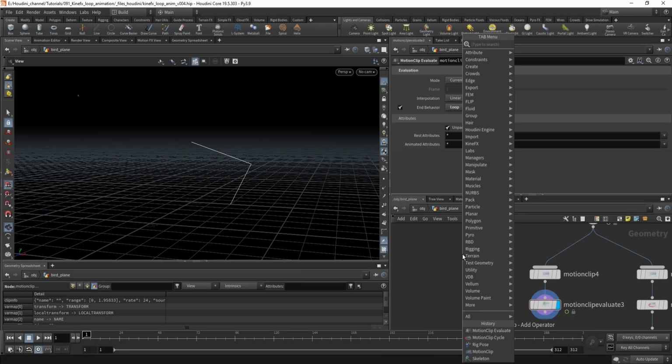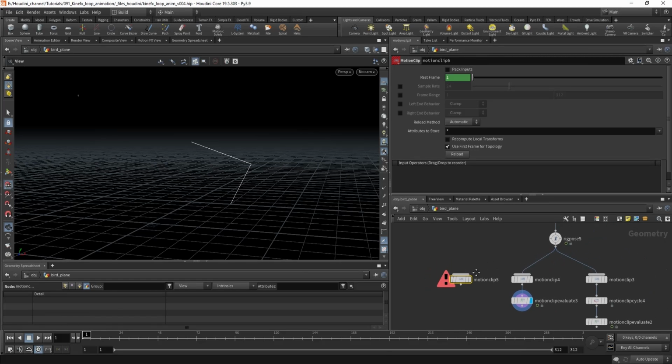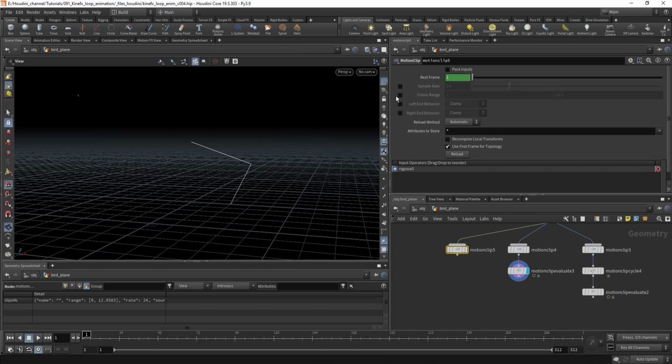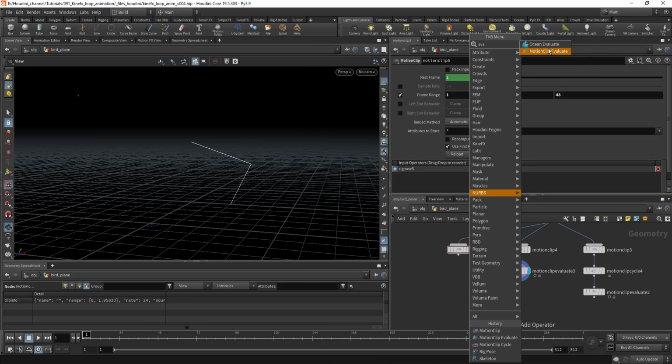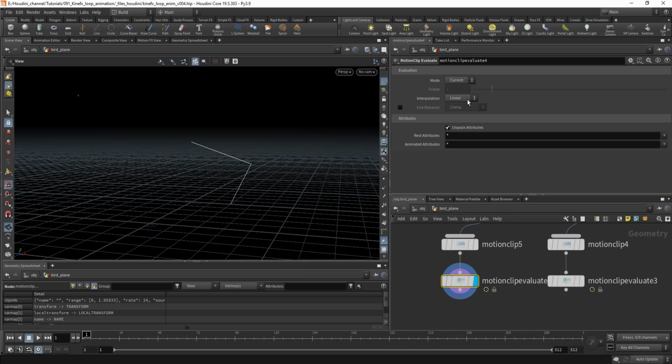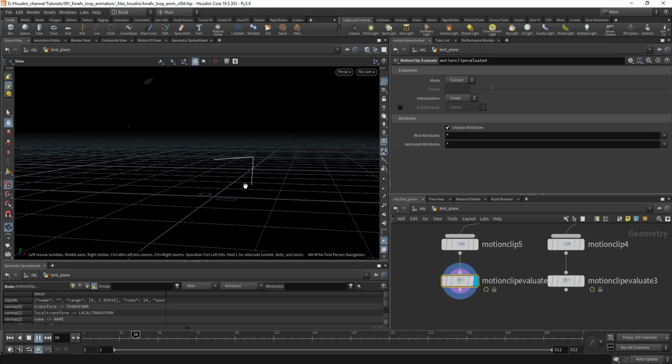So if I would create it from scratch, let's create a Motion Clip, copy it here, set the frame range from 1 to 48, and now let's use the Motion Clip Evaluate. Now if you would have a look, it will just have this one loop and that's it. And if we set the end behavior to loop, we will get a continuous looping animation. So that's the first method.